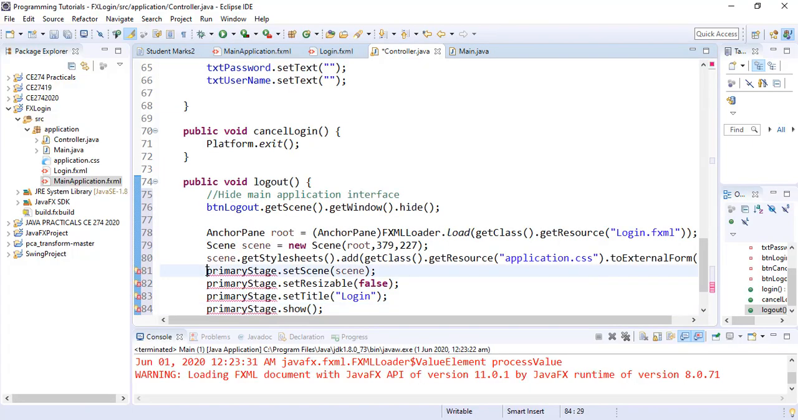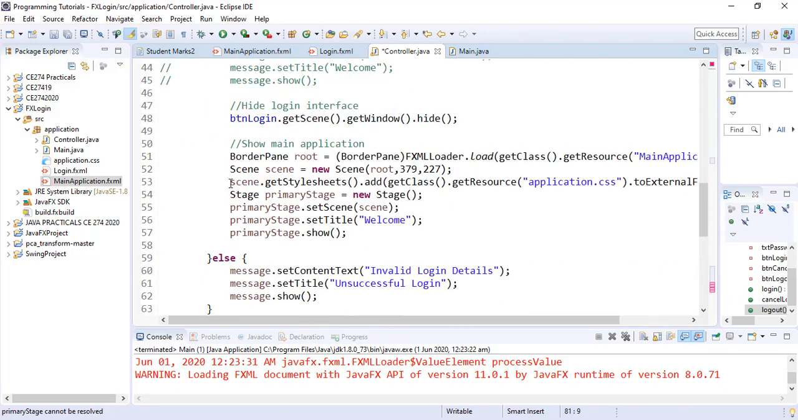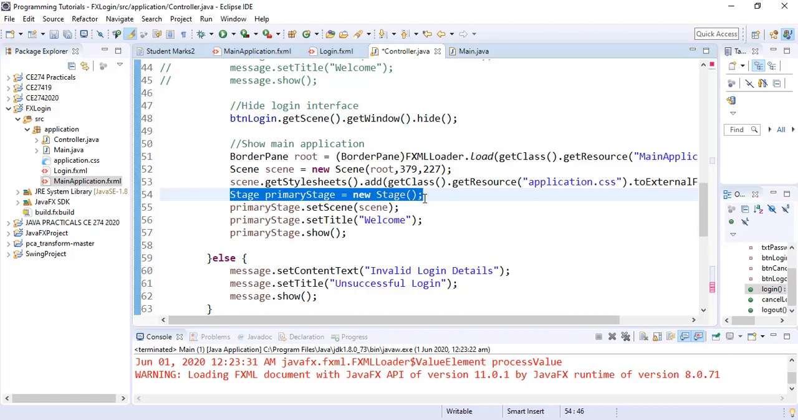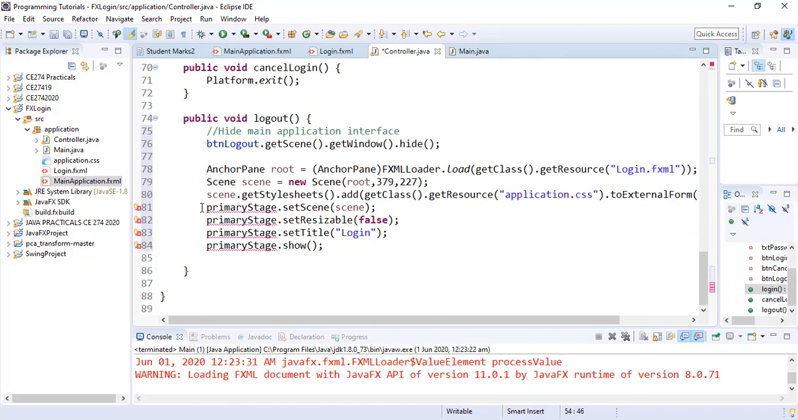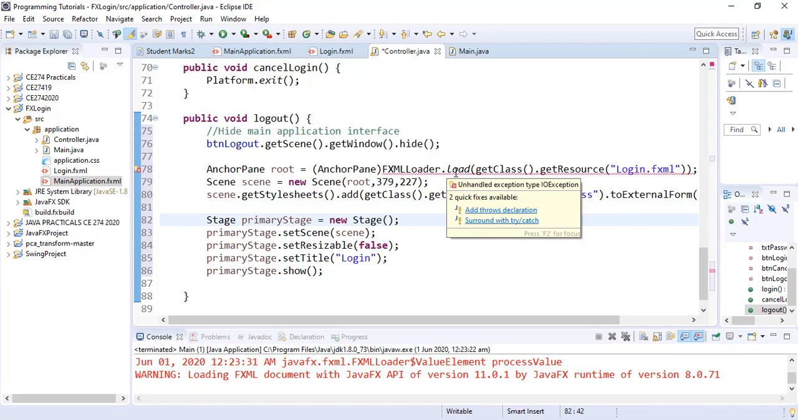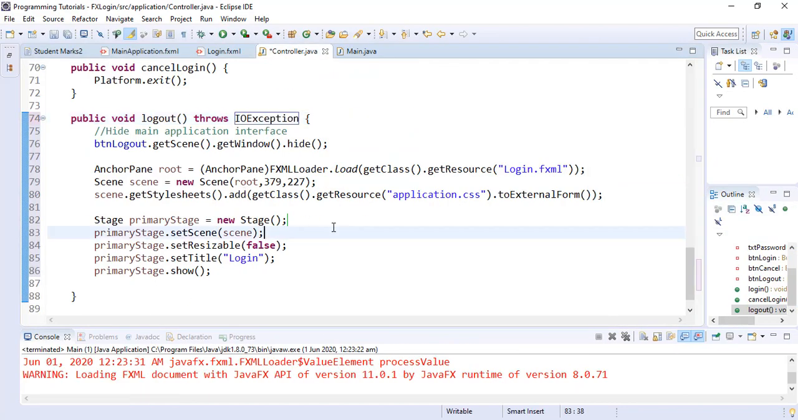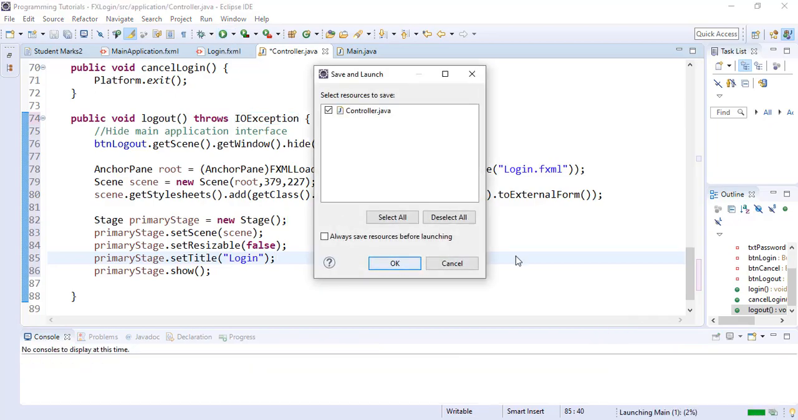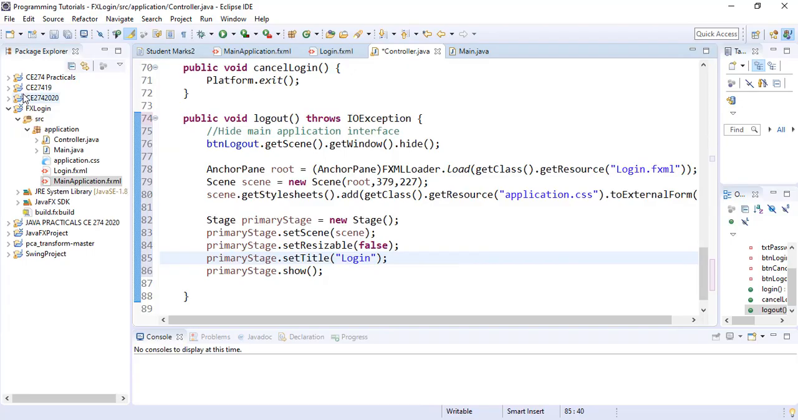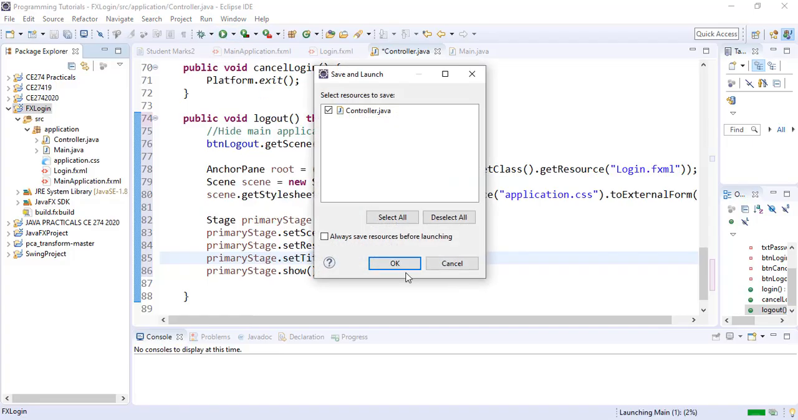The only thing we need to do is just to declare the stage so that we can use that. So instead of typing it again, we say copy this and paste it. And we just need to surround it with a try and catch, or we add a throws declaration. Add throws declaration, and we can now run it to see if the logout works. So first of all, before we run, let us refresh. And we now run it to see.